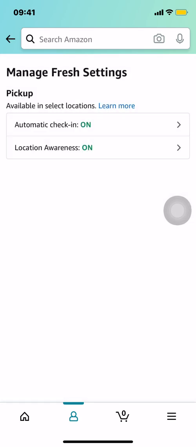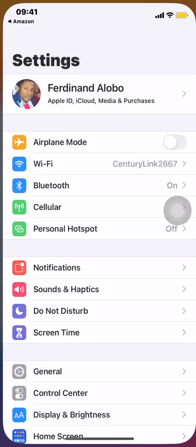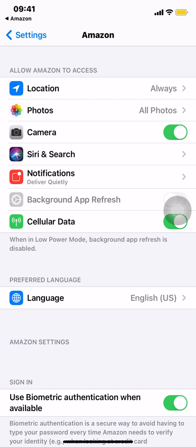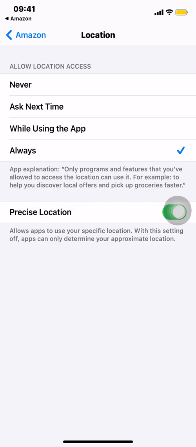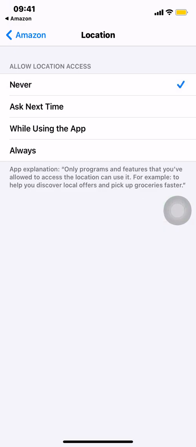Then you're gonna bring up this main screen right here where it says manage Fresh settings. So make sure that you look where it says location awareness right there. Since it's on, but I want to turn it off, just tap there. Then they're going to bring you to your personal settings. And here, make sure that you tap on location. Locations right there. Just tap your location. Then tap here where it says never. Tap there. Once you're done, you just have to click.